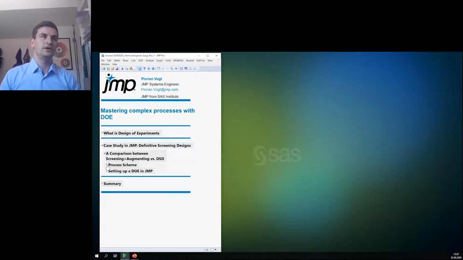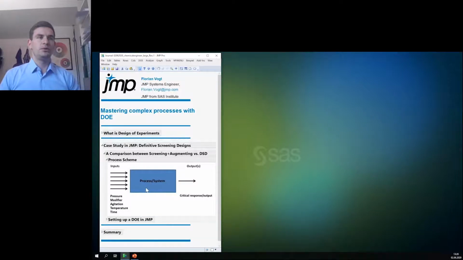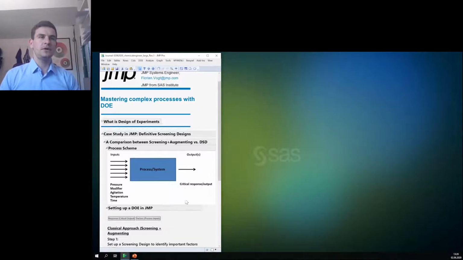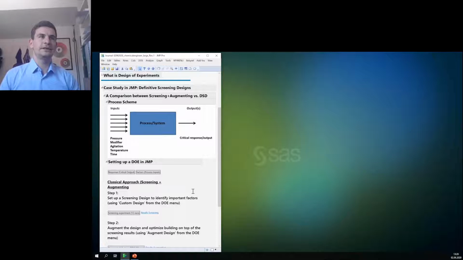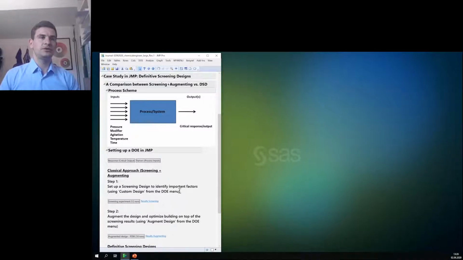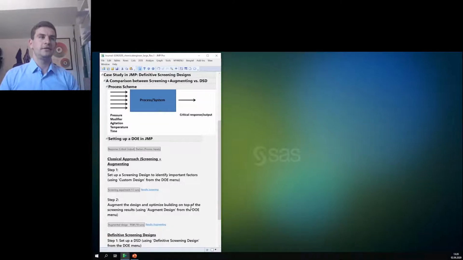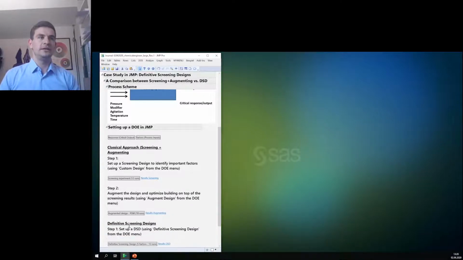So we've just learned what is design of experiments, and the case study that I have brought to you is basically a simple chemical process with 5 factors and 1 critical output, 1 response. And we're now looking at the 2 scenarios. The first scenario is the two-step approach with screening and augmenting. And the second approach is the definitive screening design.